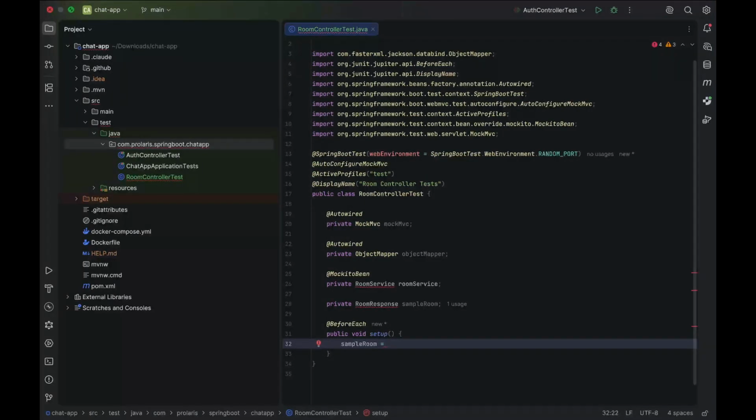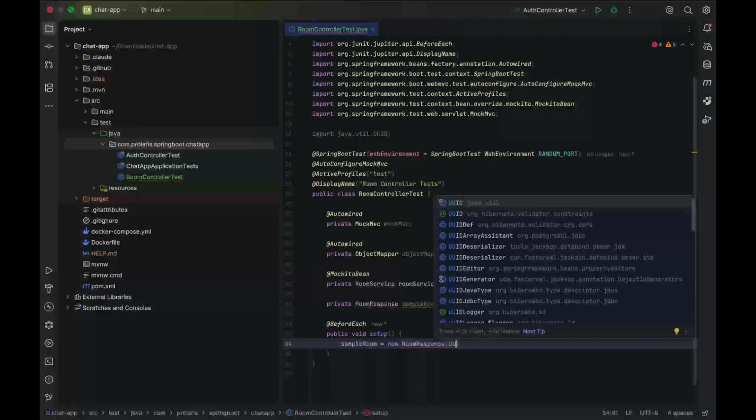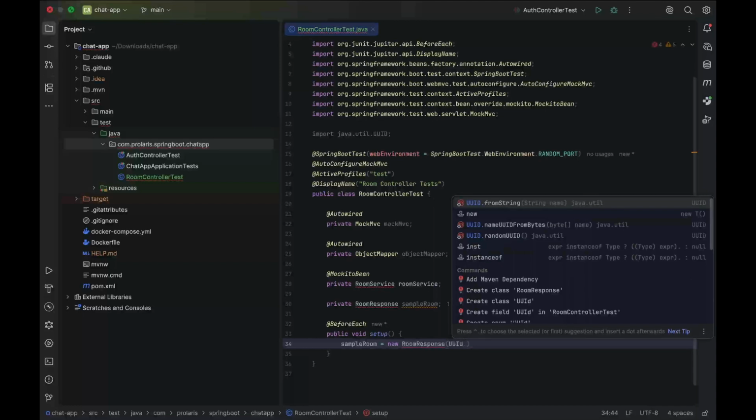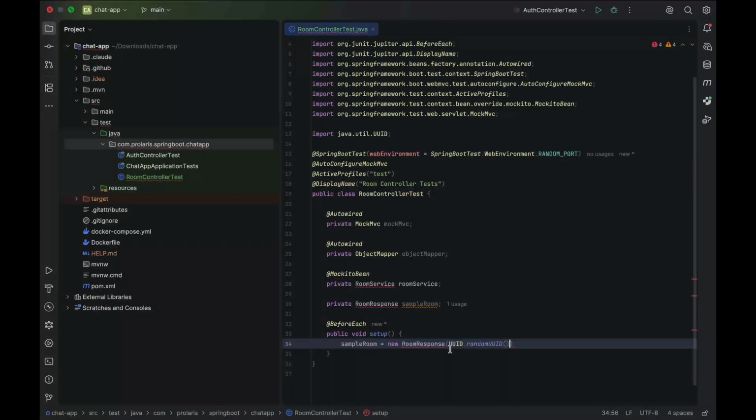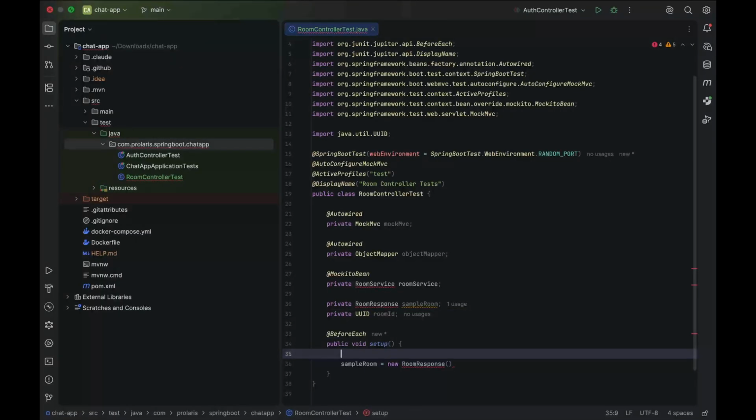This sample room will be equal to room response, and first of all, we will probably have the ID. So let's set it up. First of all, we need the UUID, the identification. So we will choose a random UUID. But before that, we will need to use this UUID, this random one. So let's extract it to a field. So private UUID room ID, and we will set it up right here. Room ID will be random, and we'll use the room ID.